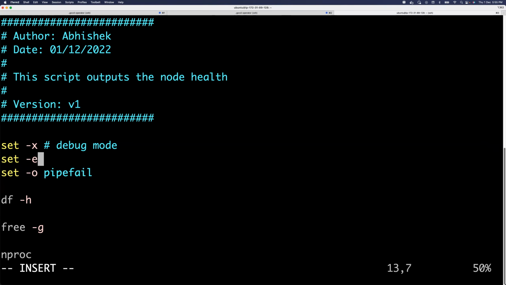If we talk about set -e, what set -e does is it exits the script when there is an error. Okay, so let's say you are writing 100 lines of shell script, and your shell script failed in line number 1 itself. But because you are not using set -e, all the 100 lines get executed, which is not a good practice.